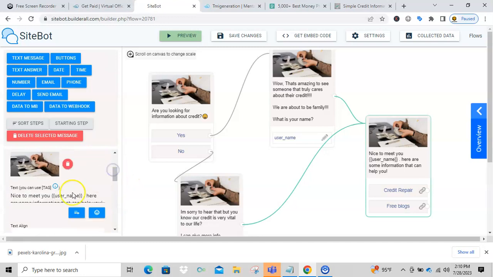And you want to make sure when you put it in the message, like I put "nice to meet you," you want to put those symbols behind the username right here to be able to get the person's name once they put their name in there. If you don't have these symbols on the end of this user underline name, it's not going to have their name pop up, and it can mess up the flow for you, right?